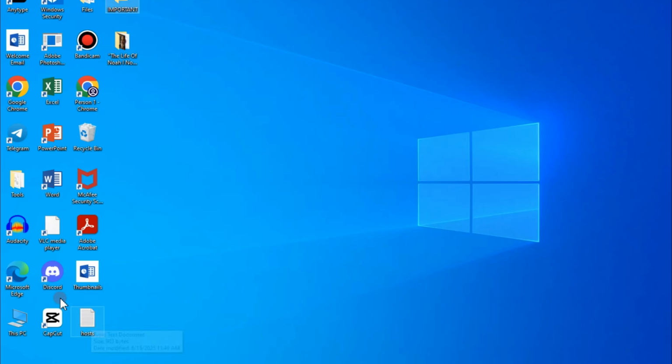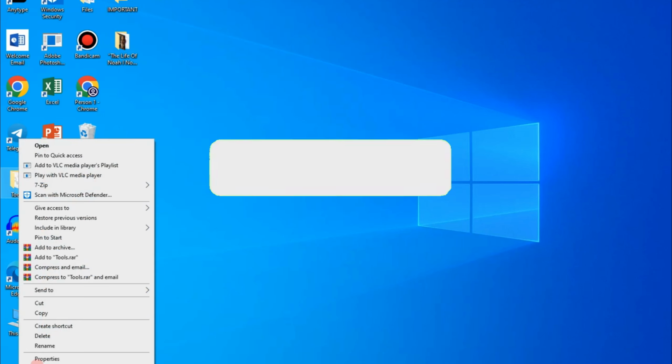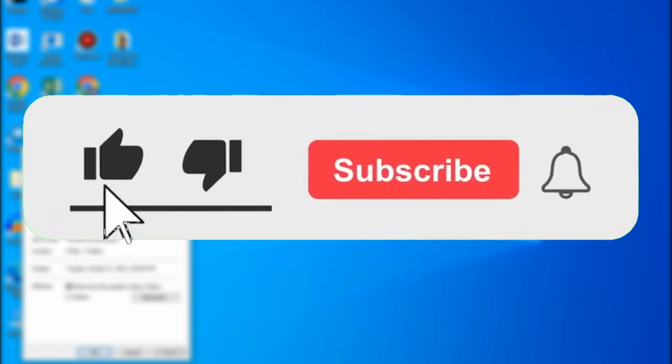Hello guys, today I will be showing you how to encrypt folders with passwords on Windows.